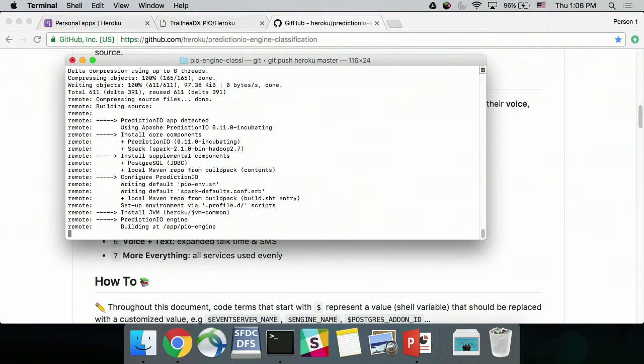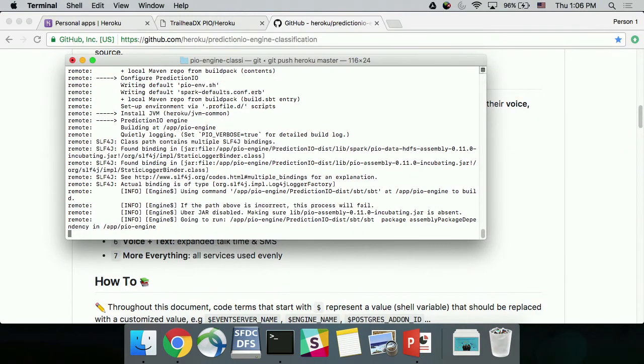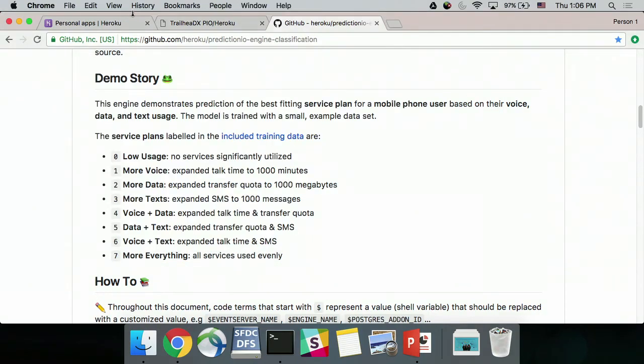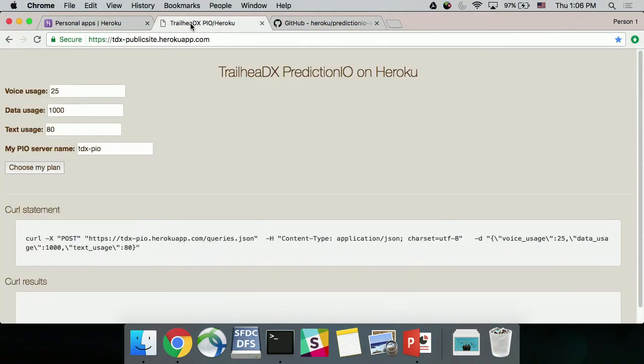Let me give you one warning: the first time you run this, it will probably fail. You'll probably need to change the memory settings to be slightly higher. Don't worry about that. If you go to this GitHub page, it'll tell you that too. You go back, change the memory setting, and redeploy, and then you're fine, and then it should just work.